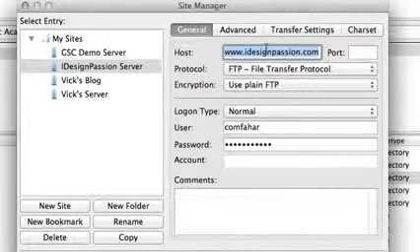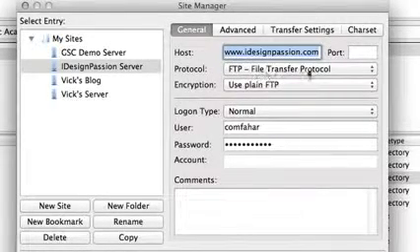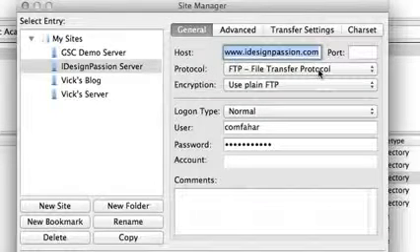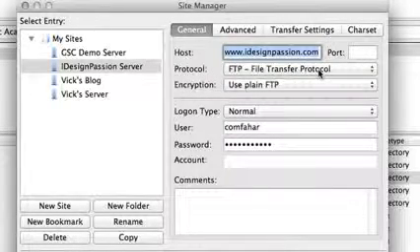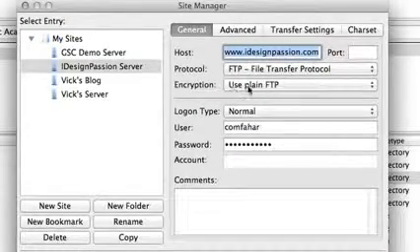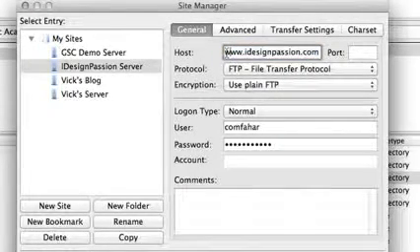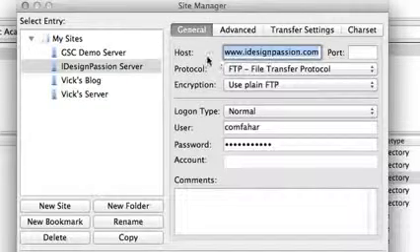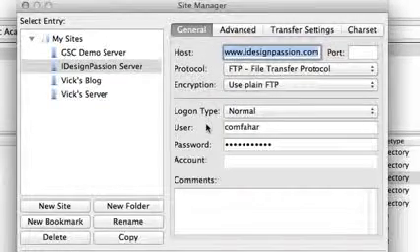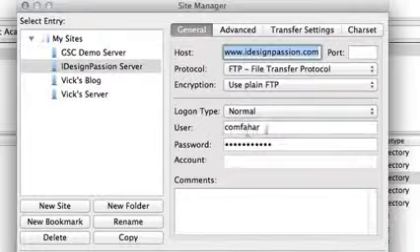All right, so FTP basically means file transfer protocol. It's the protocol that lets you transfer files from your computer to another server. We're just going to use plain FTP, everyone. After typing the domain name you would like to connect to, for the logon type, it's by default anonymous, so click normal.